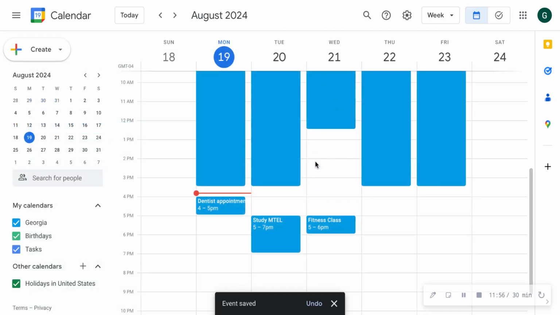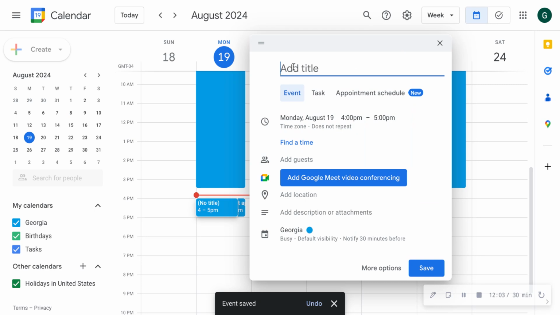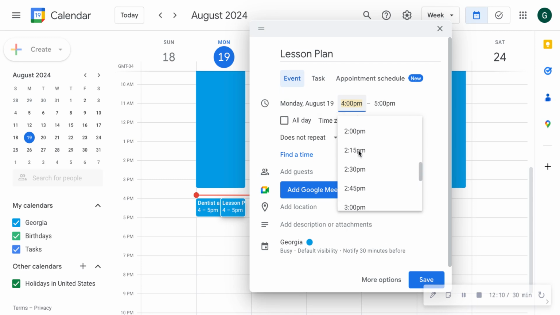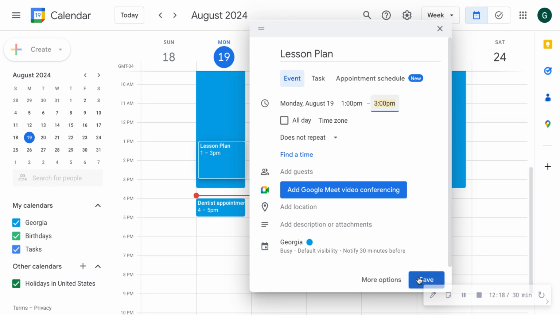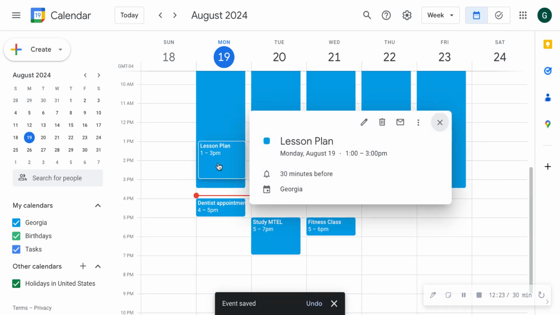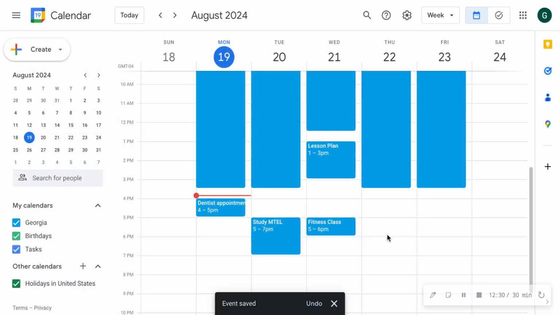Okay. And Wednesday was that half day. So that's going to be a really good time. Wednesday afternoon, I can lesson plan because I'm going to have that extra time. After I have lunch, after the kids leave on the half day, I'm going to lesson plan from 1 to 3. And here we go. We're going to save it. Whoops. And again, I put the wrong day. So we're going to make sure that it's on Wednesday. Save. All right, there it is.